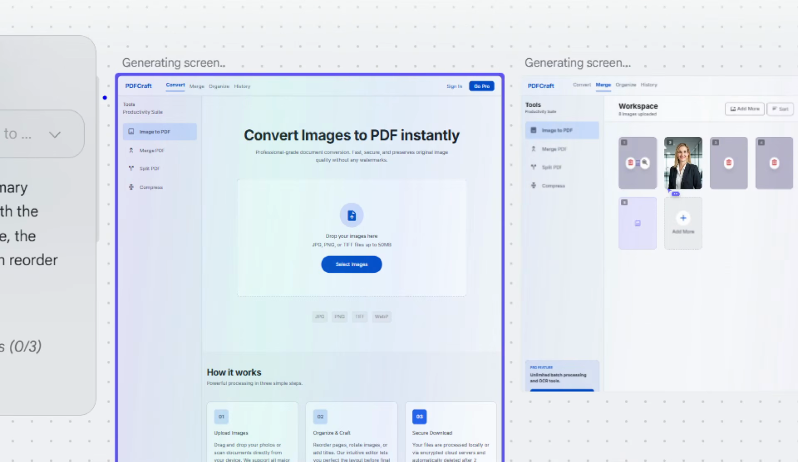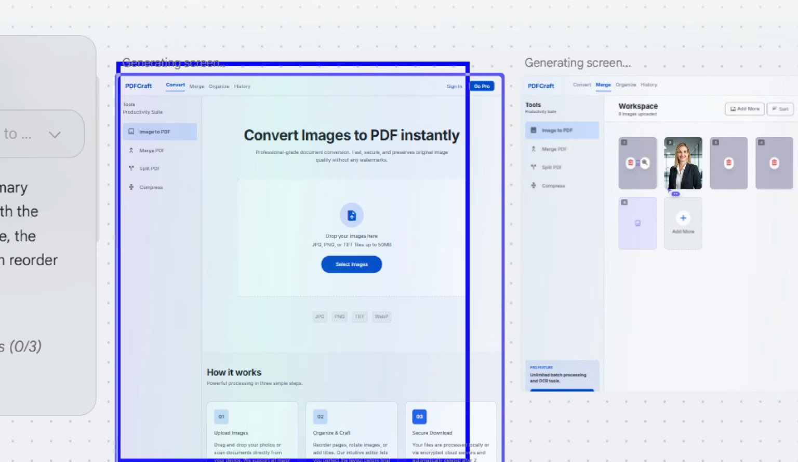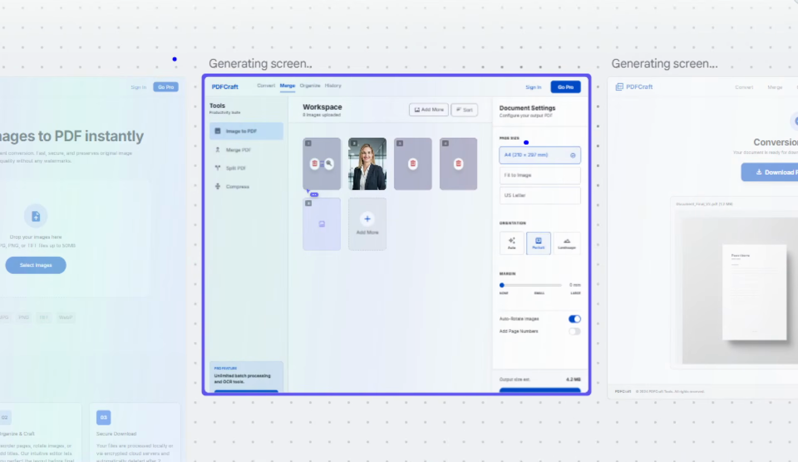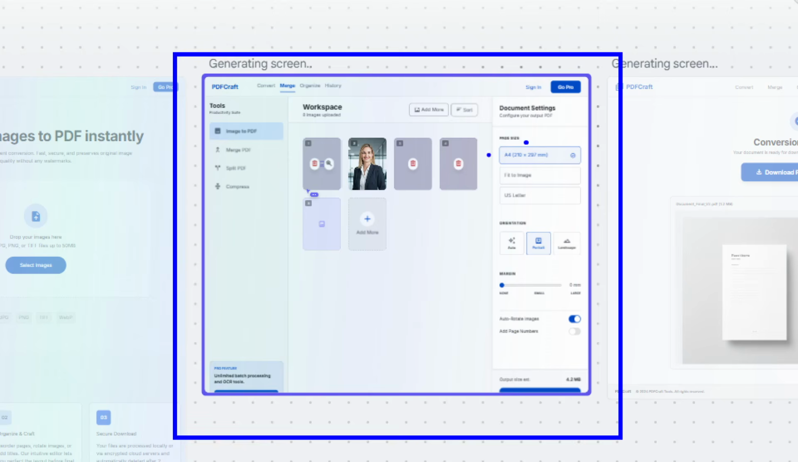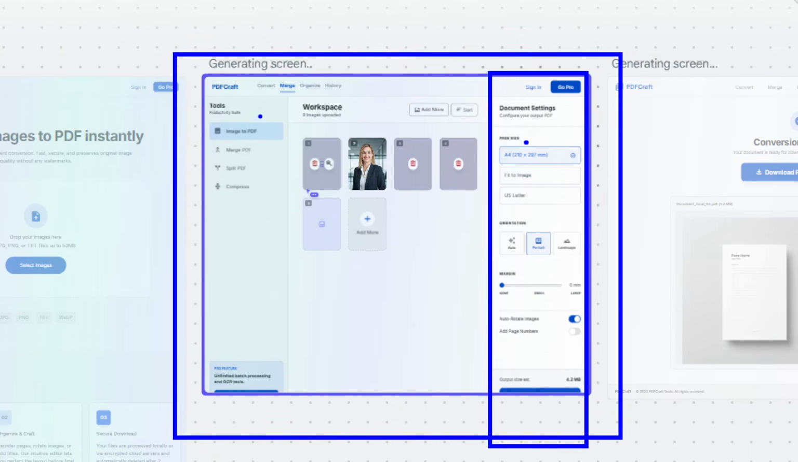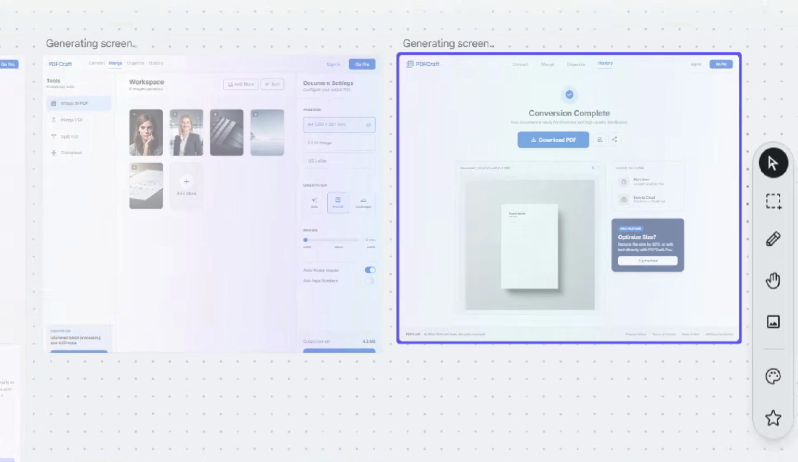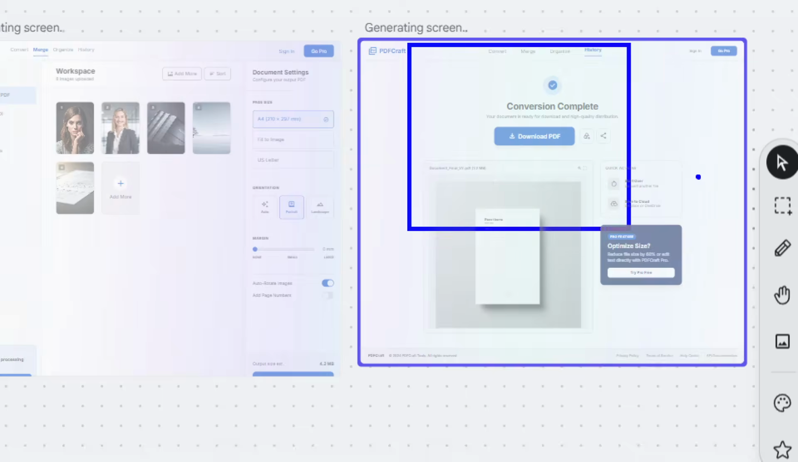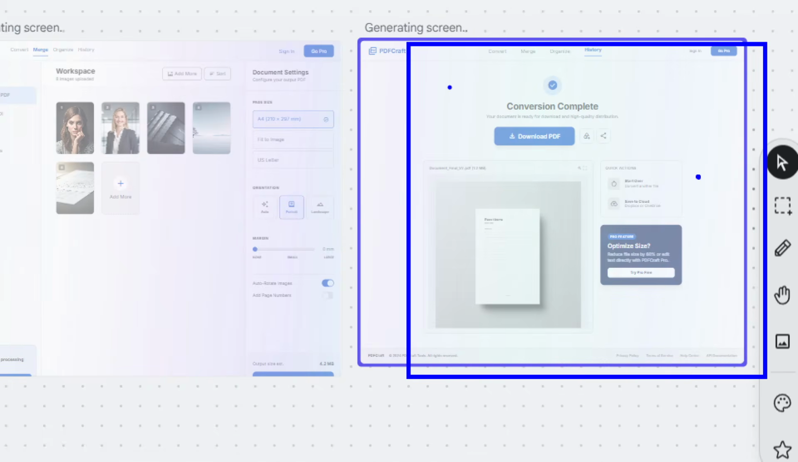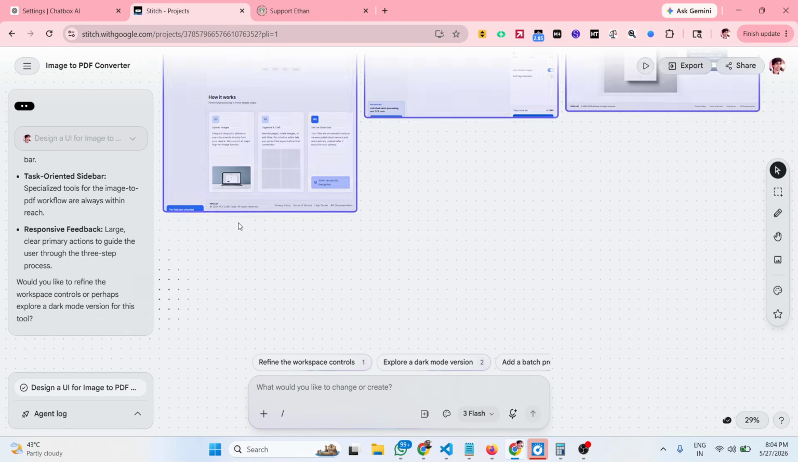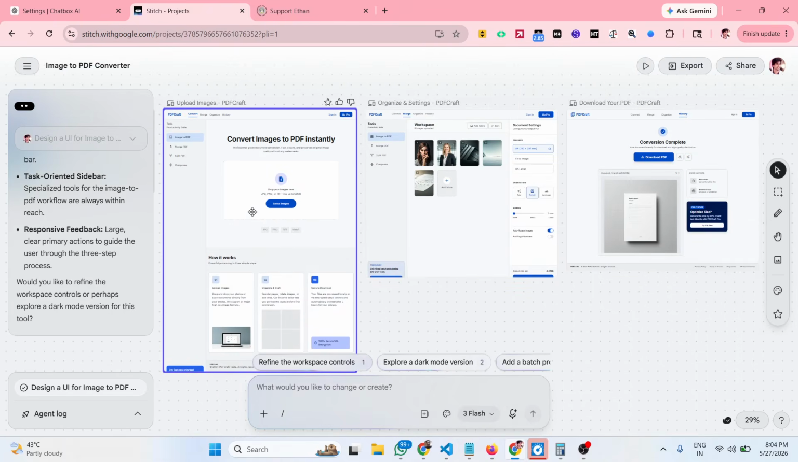This will be the home page, which will look something like this: convert images to PDF. Then there will be the second screen. Once the user selects the various images, we will see a set of options alongside the selected images. The third screen will appear once the conversion is complete, where you can download the output PDF and also see a live preview. So now it generated these three screens right here.